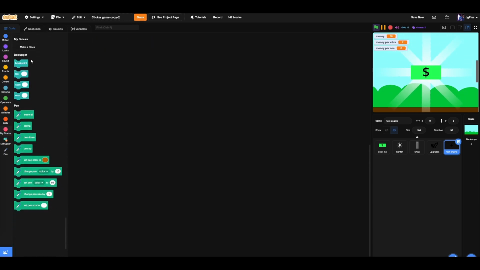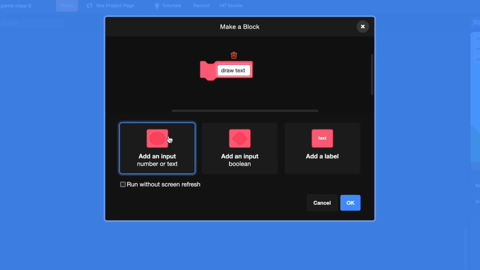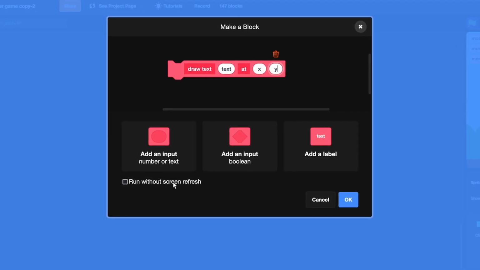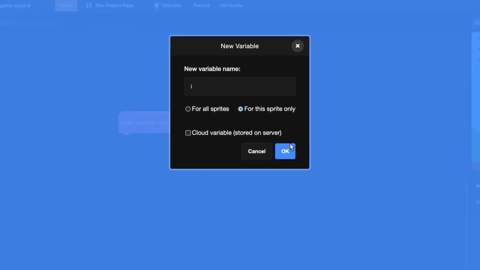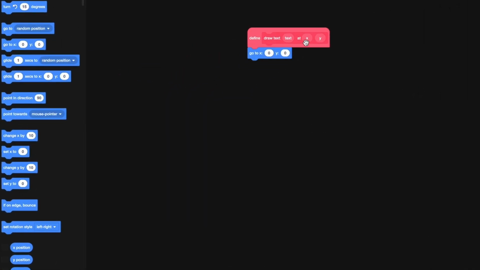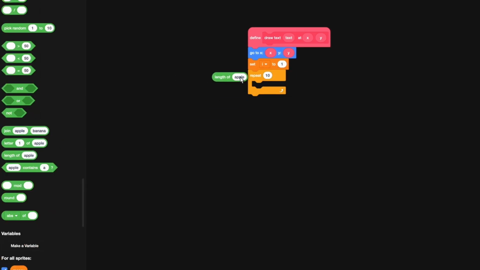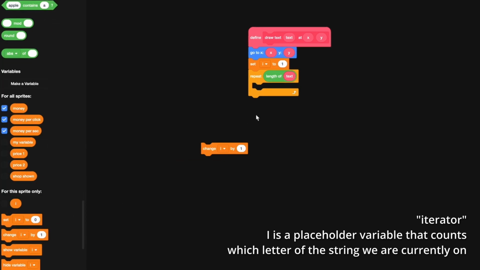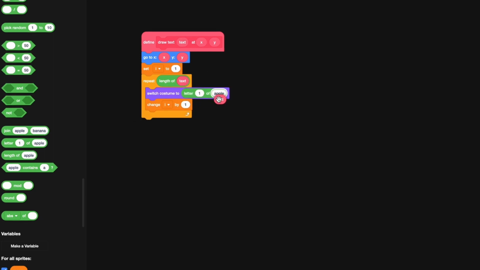Alright, now we're going to make a block. We're going to call this draw text, and then we're going to put text at position and x and y. Make sure it's run without screen refresh. So this block will draw text at position, so we're going to create a new variable called y. And then we're going to go to x and y, and then we're going to set I to 1. And then we're going to repeat length of text. So I is an iterator. So the current letter that we're on is I. So each time we want to change I by 1. And then we want to switch costume to letter I of text.